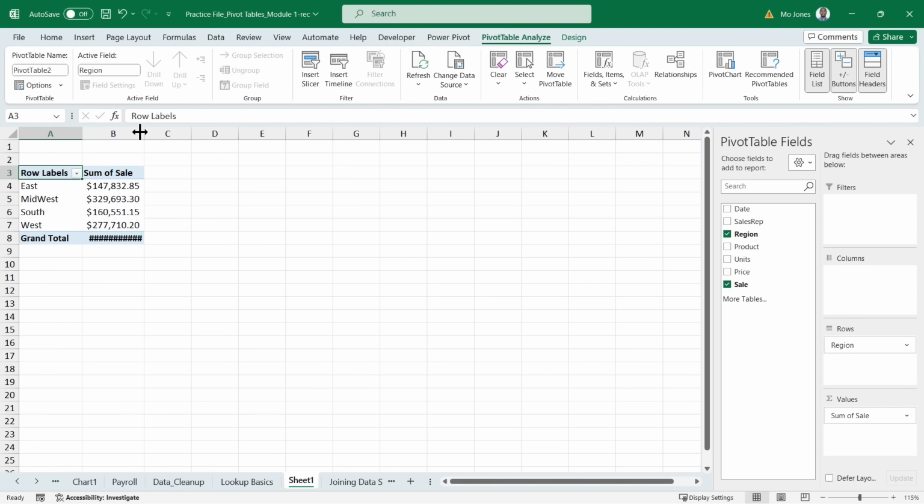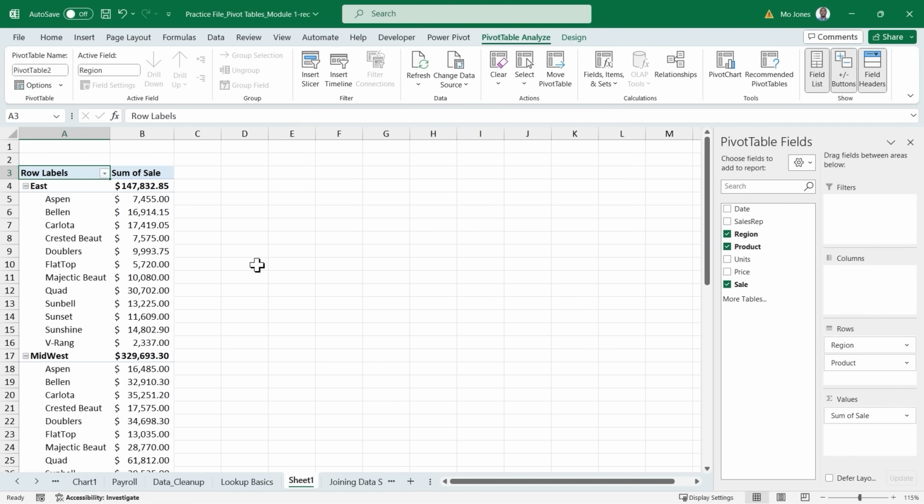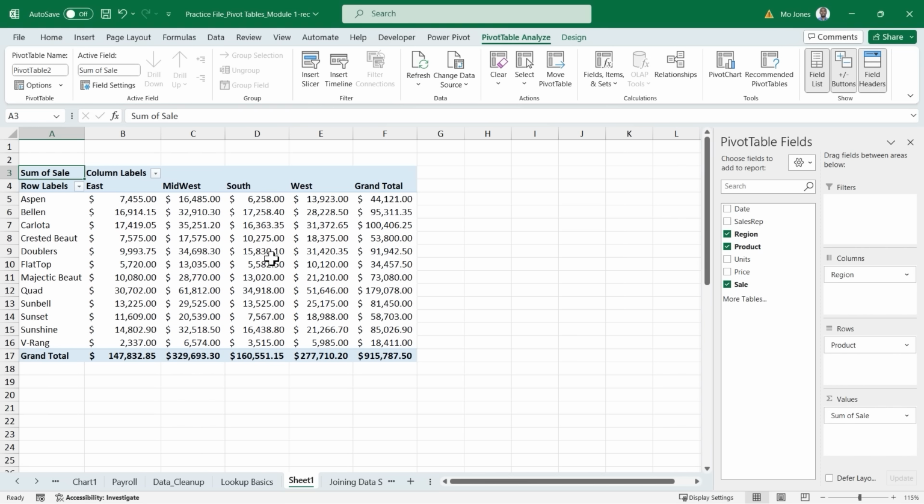So now we have sum of sale by region. If we want to add the products in there, we can go ahead and do that. Well, maybe not. That's overkill. Maybe I'll put the region into the columns. And there we go. So that is how that works. Go ahead and complete those tasks and come back, and we'll wrap up.